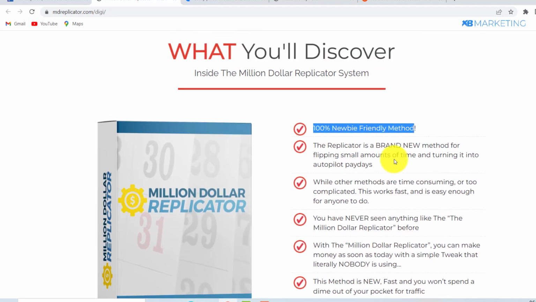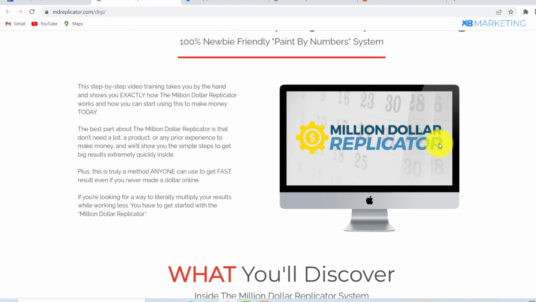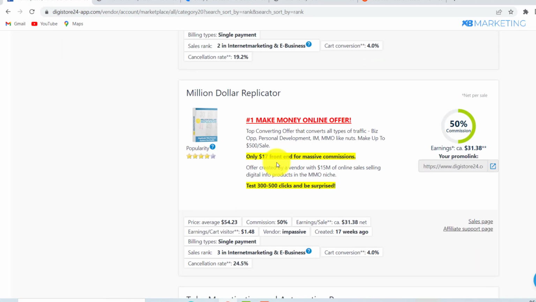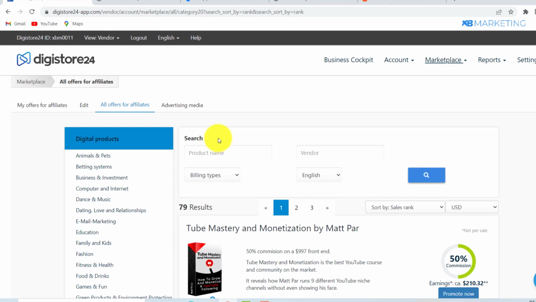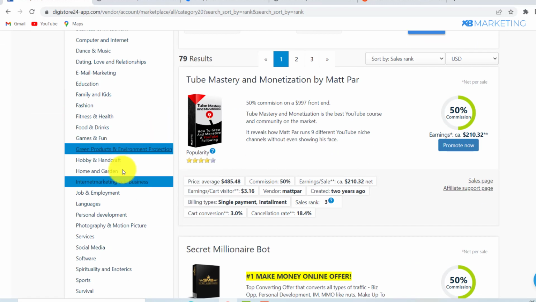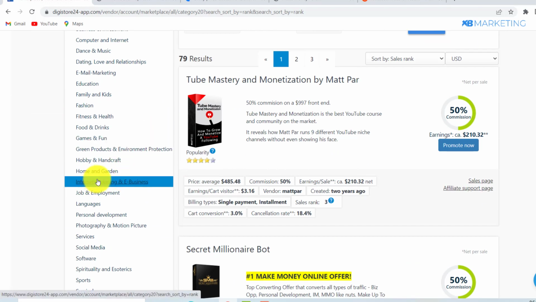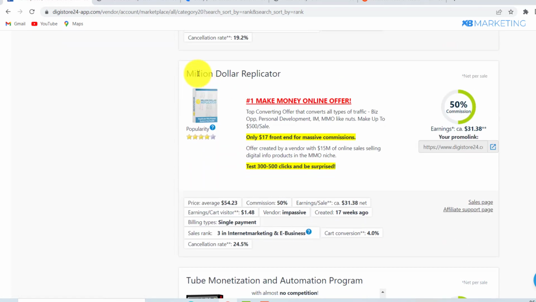Okay, so now I'm going to show you how to start making money promoting this product. So the first thing you want to do is go over to digistore24.com, and it's absolutely free. If you don't have an account, all you need to do is click on the sign up button and get your account created. Once you do that, you want to come over to the internet marketing and e-business section right here, and scroll down until you find this product, Millionaire Dollar Replicator. As you can see right here, the product has a 4 out of 5 star rating.